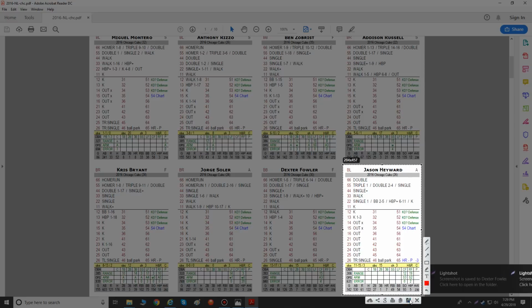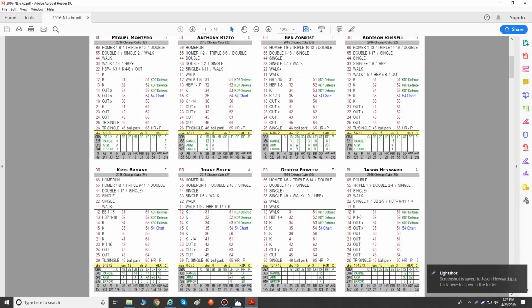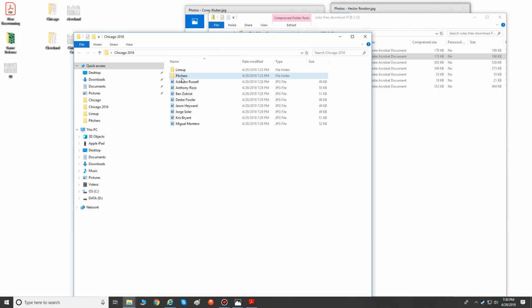And so literally in what, 2 minutes, I now have a whole page of Cleveland, our Chicago Cub batters. And I'm just going to minimize this now. If we go to our Chicago Cubs, you can see all the players we just put in there, right?